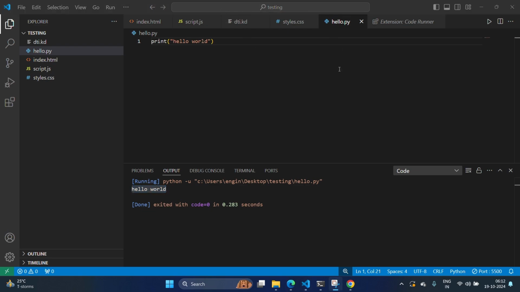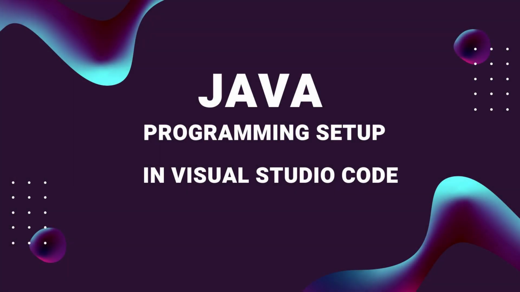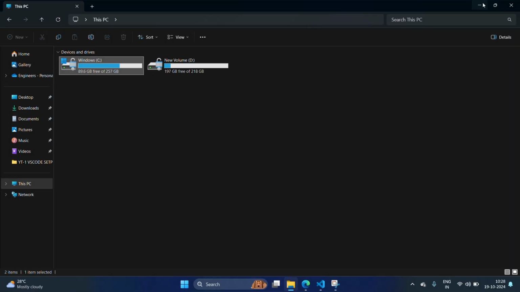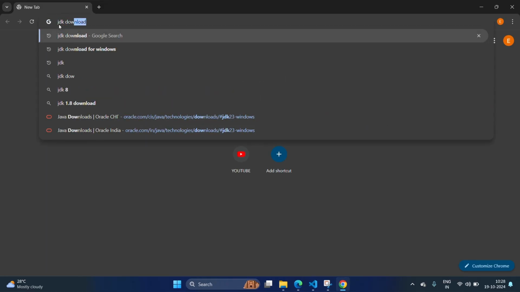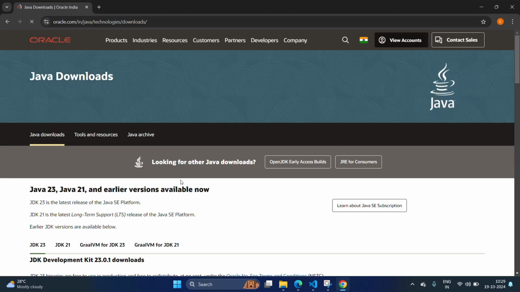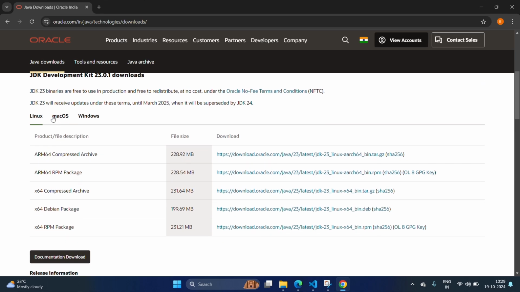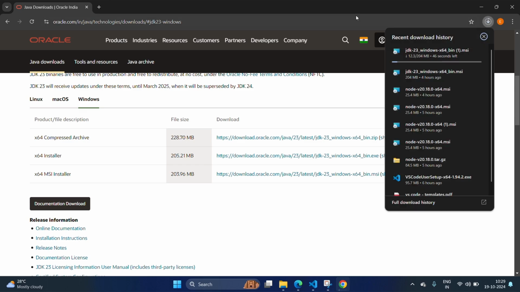Okay, next we are going to set up Java programming in Visual Studio Code. So move to the browser, JDK download. Then click this first link, scroll down. You can see here Linux, Mac, Windows. I'm gonna use Windows. Last link, started to download.